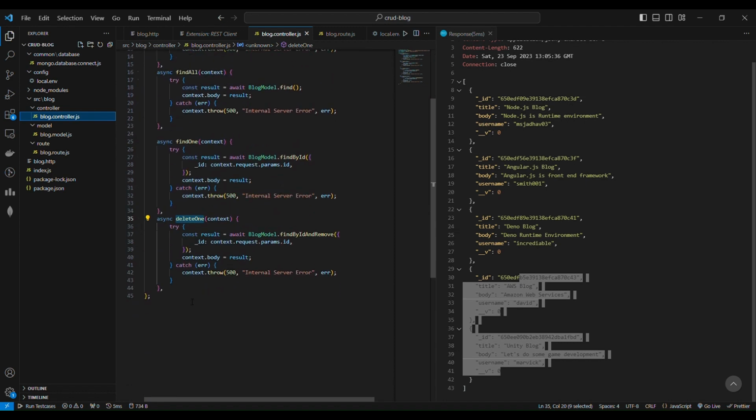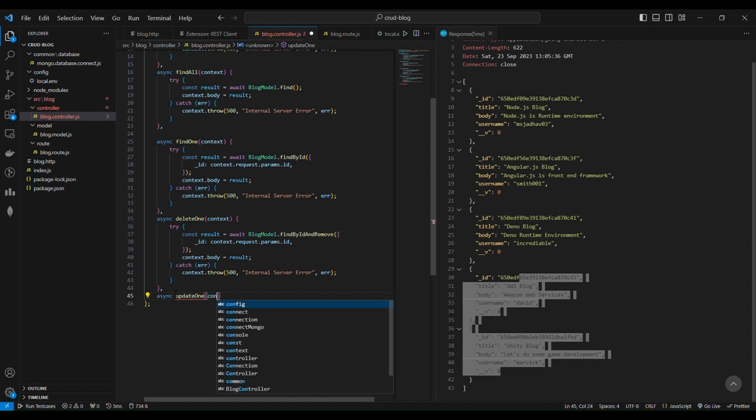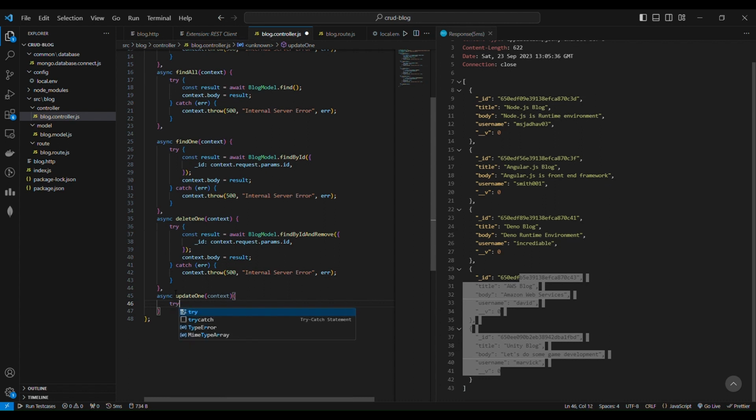Okay, now let's write a controller function for update one. Till now we have covered create, read and delete. Now we are writing the controller function for update. Inside CRUD, C stands for create, R stands for read, U stands for update, and D stands for delete. So till now we have completed CRD. Now we are completing U.